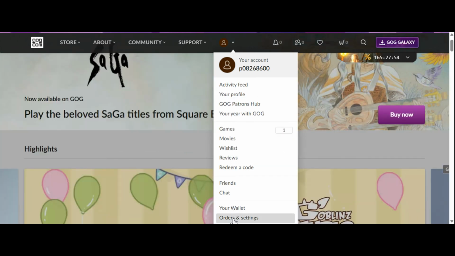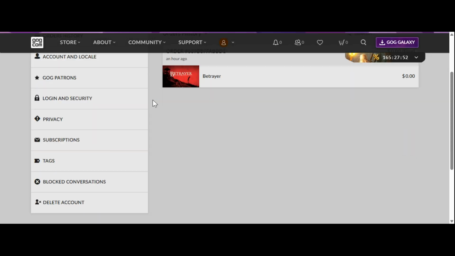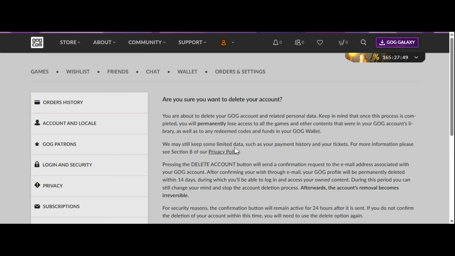On the left-hand side, find and click Delete Account. On the next page, you'll see a Delete Account button again, so click that to continue.